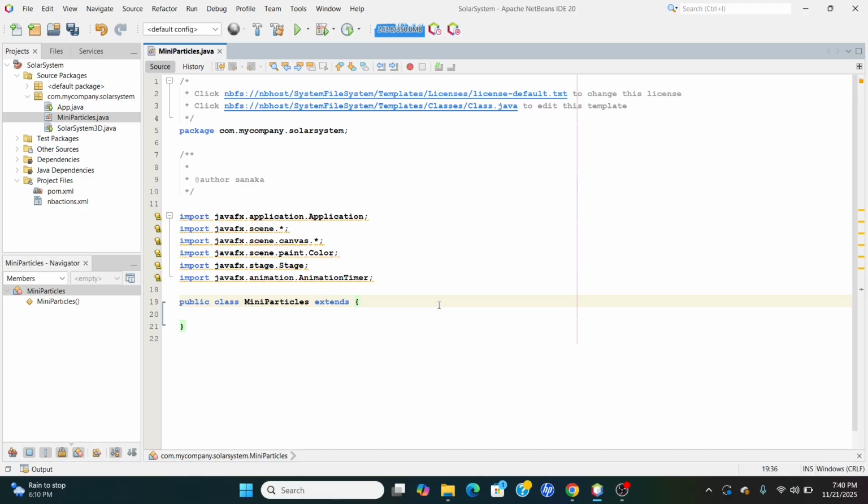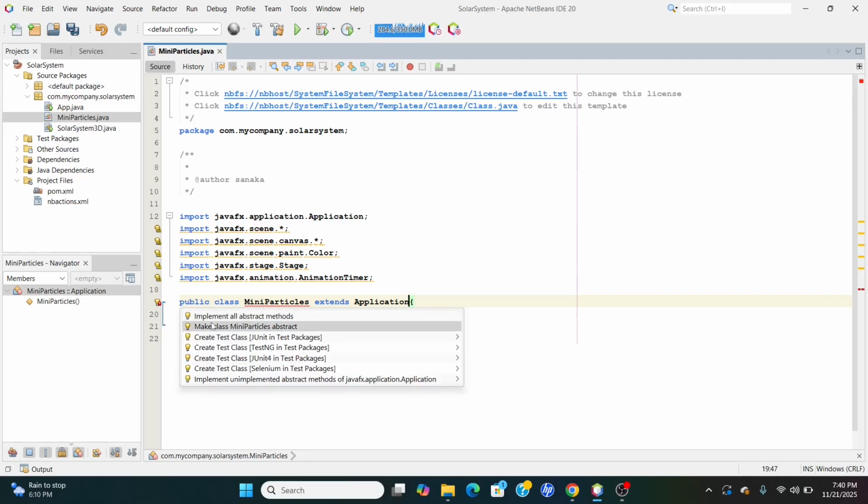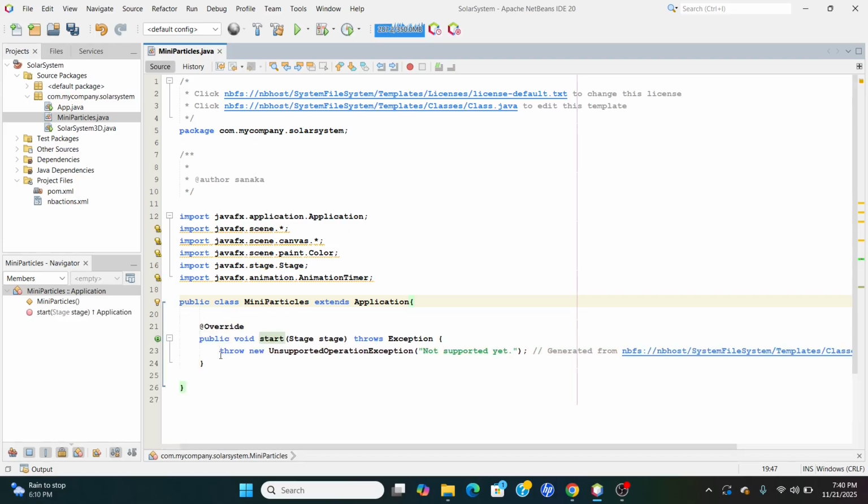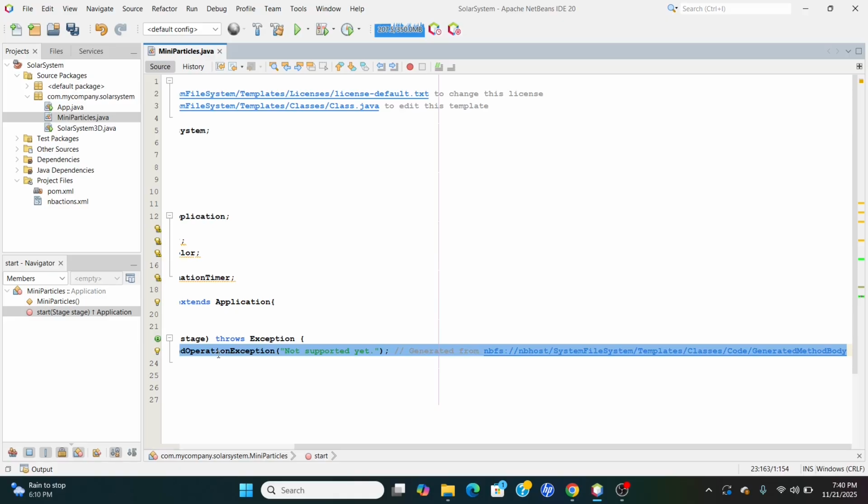Now the MiniParticles class extends the Application class. Once you do that, your IDE will ask you to override the start method. Go ahead and generate the start function. This is where our entire animation will be created and displayed.